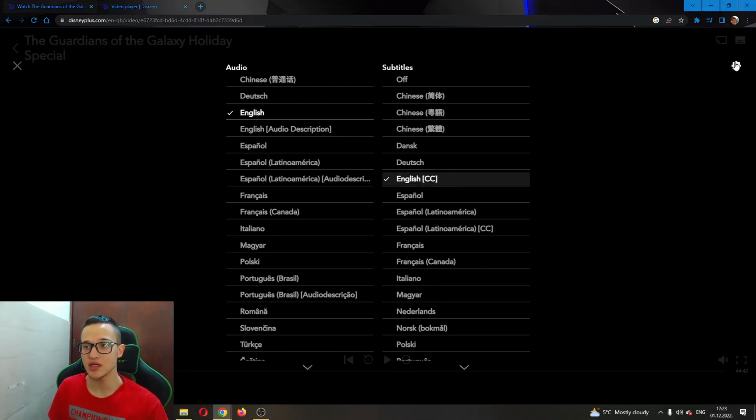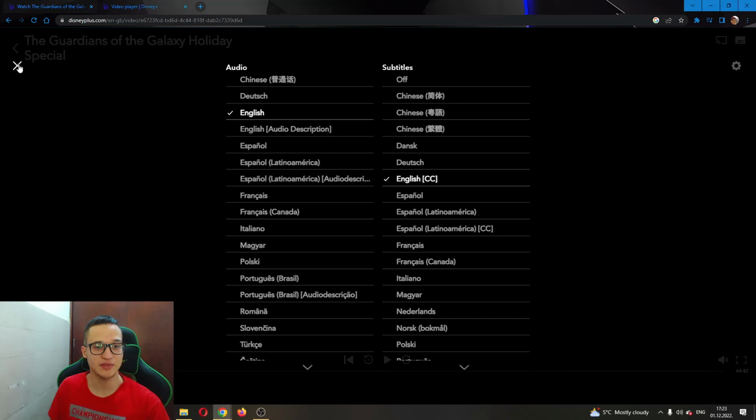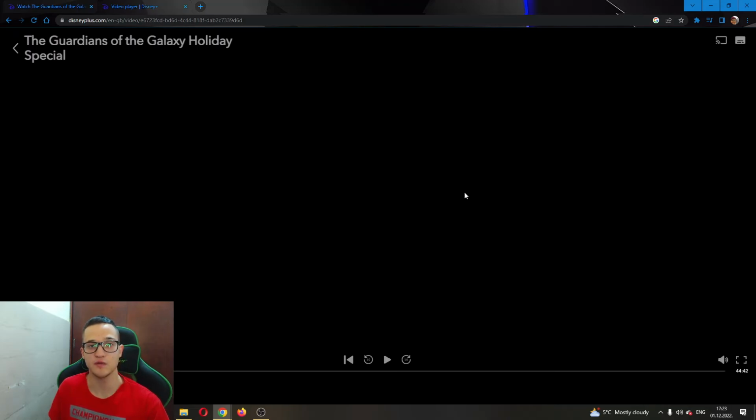After that, you can click on this button again in the upper right corner, the settings wheel. After clicking that, you can change the font, the color, and the size of your subtitles, and so on. After finishing that, just go back, and now the subtitles will be enabled for your video for you to watch.